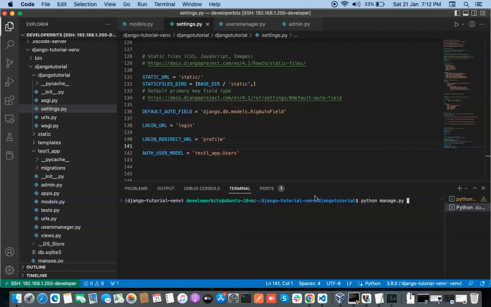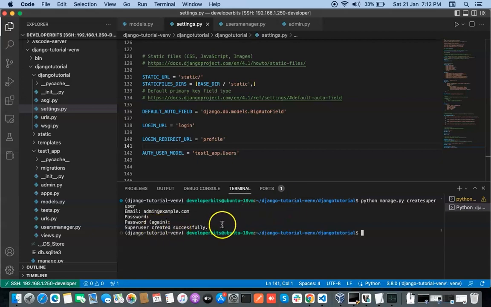Just type the command createsuperuser, and you can see Django is asking for email now because email will act as the username. Just type an email here, admin@example.com. I am typing just a fake one, and in a real situation you can type a valid email address. Just type the password here, a complicated password, and we have successfully created a superuser here.